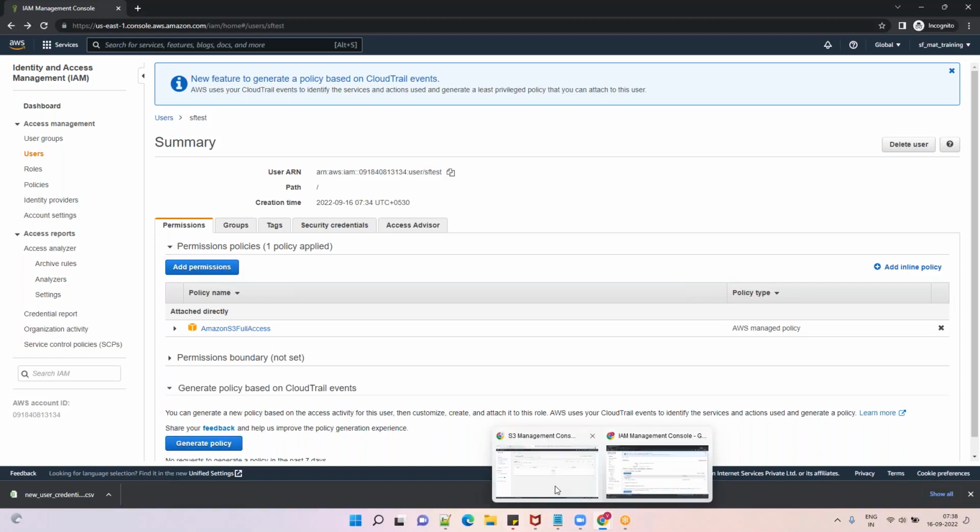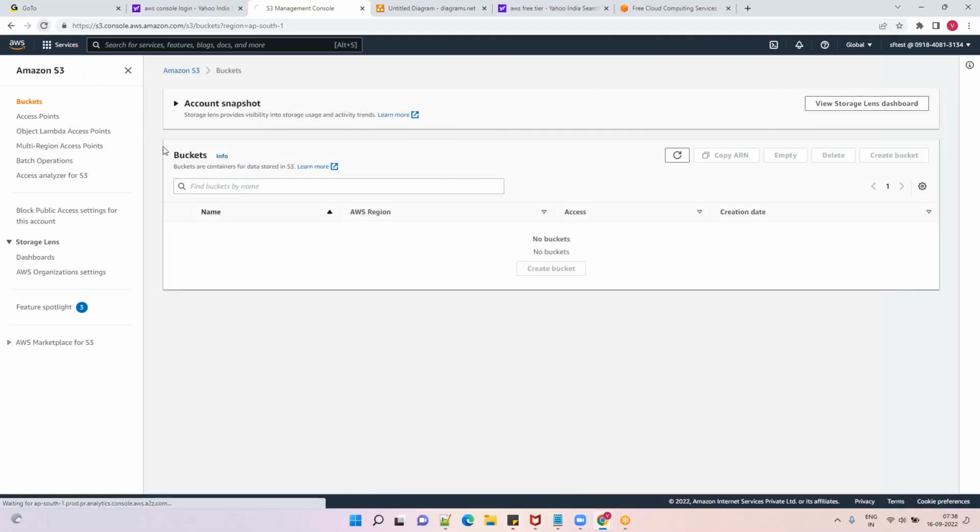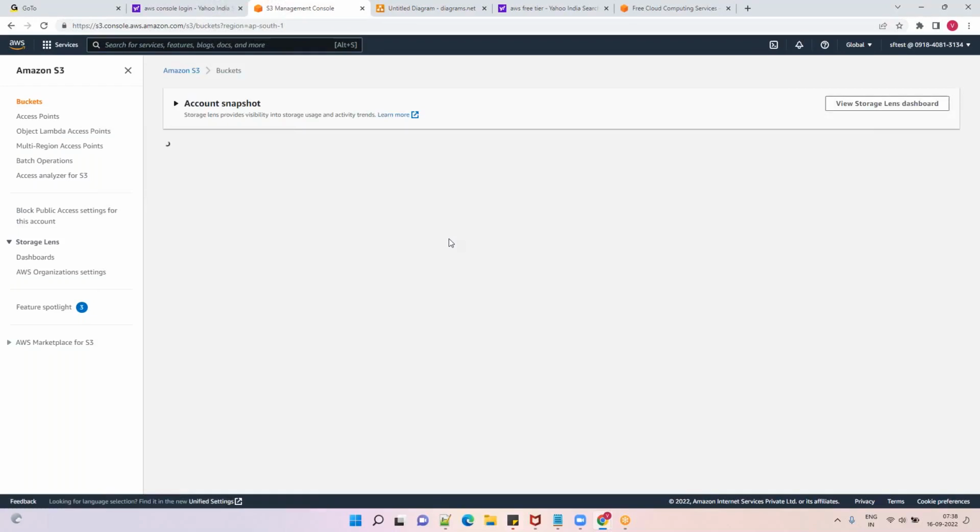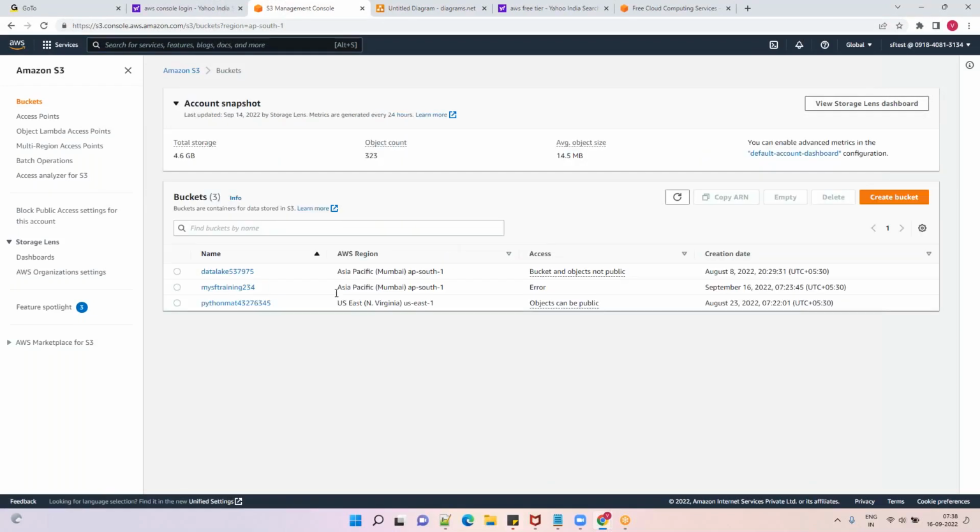Now let us go back to this particular user ID and refresh. You should be able to see those buckets. See, now this guy is able to see the buckets here. Because that user has S3 access, he is able to see those buckets. So IAM is the administration service where you can control the access for different users. Clear, guys? Are there any other questions here?